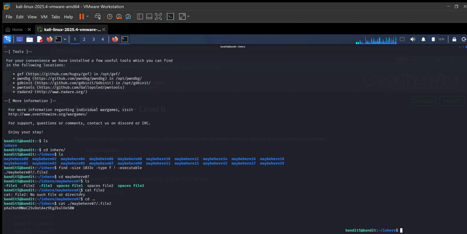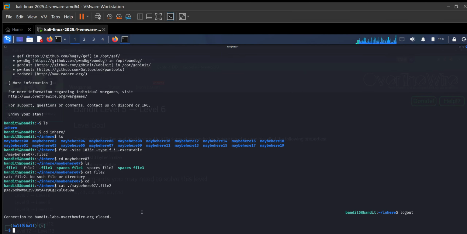So you can actually make use of this dot to cat it from in there directly. So you have our password. So you can just log out. Then we are moving to Bandit6, right?